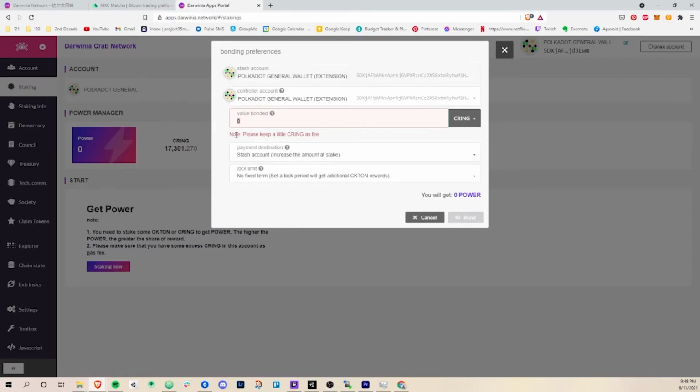Just leave some. I think the safe amount to leave is 100. I believe that most operations should not take more than 10 CRING to perform. So I think just to be safe, I'm just going to leave a little bit more than that. So just for any future transaction fees, I think I'm going to do 100. So then that means that I can put about this amount.